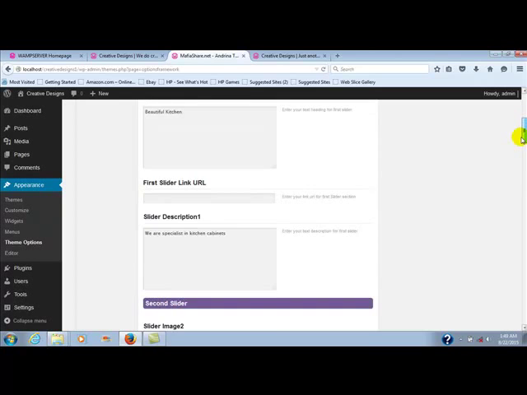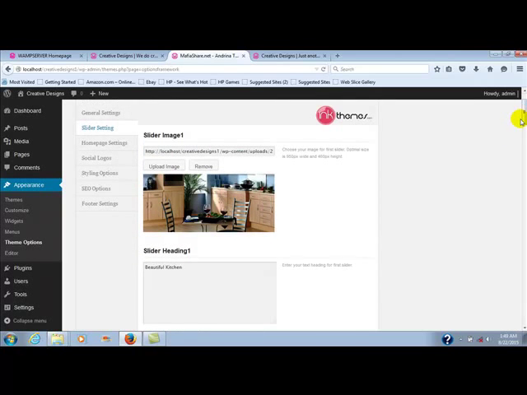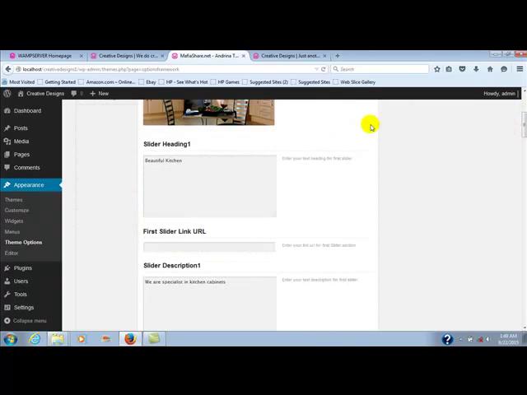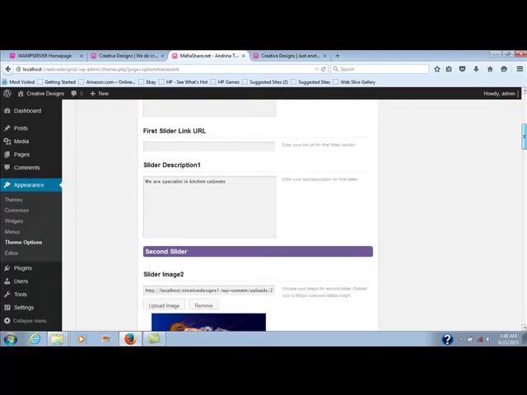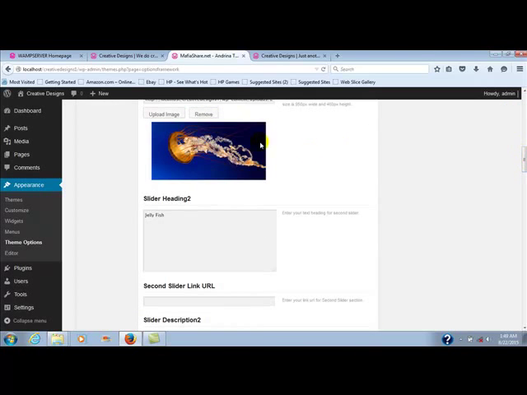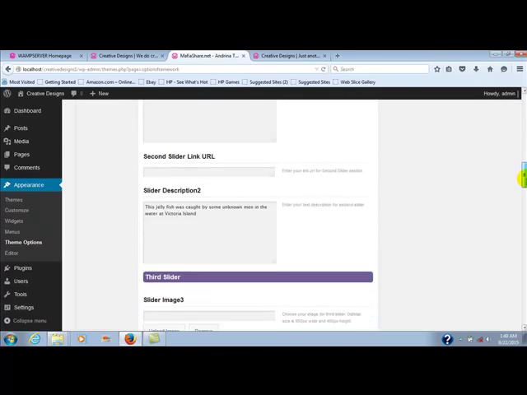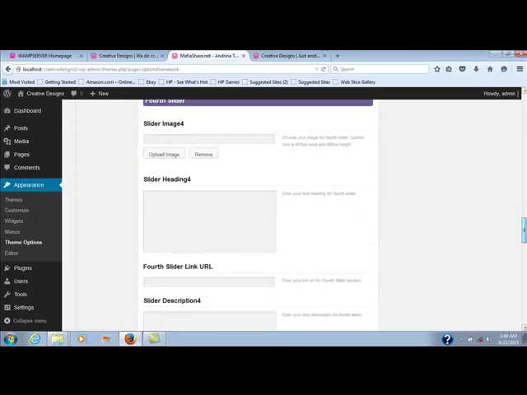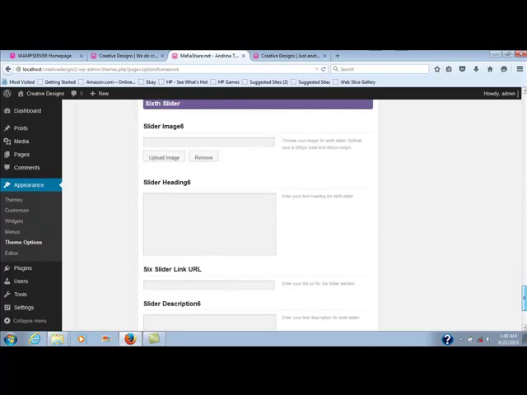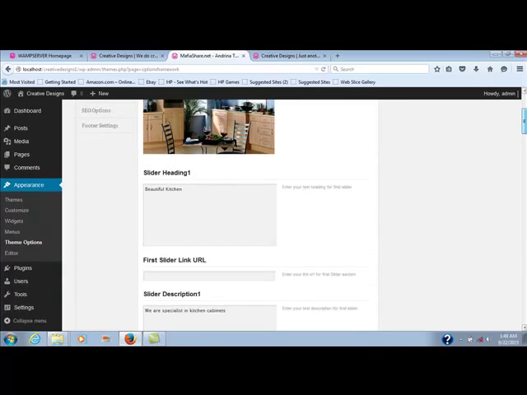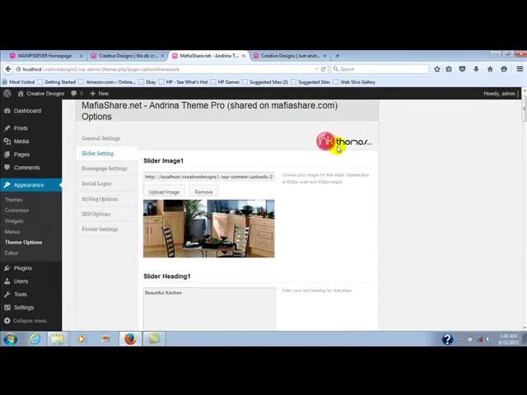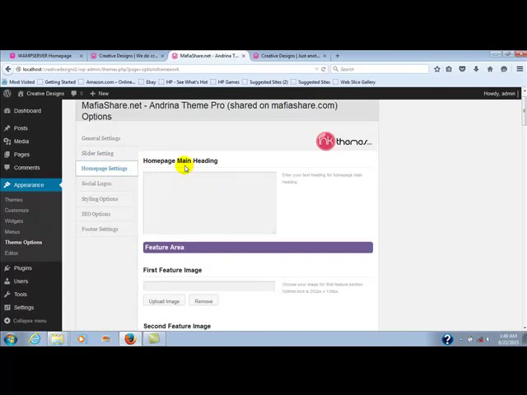Okay, we are adding on these 2 slider to our website. This is the first image, this is second image. We can add up to 6. You can see slider image 6, but I'm going to add 2. If you like, you add the remaining one. That's not a problem. So we'll go to homepage settings, homepage main heading. Can leave it that way.